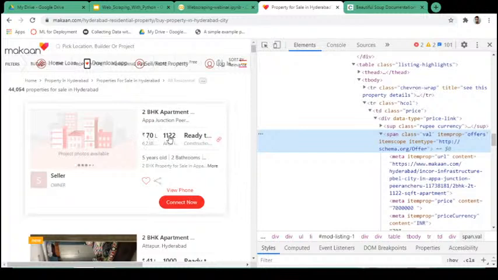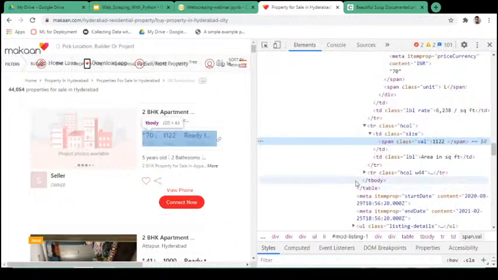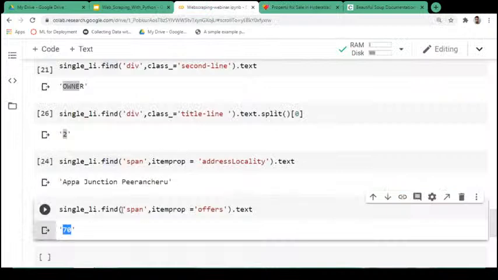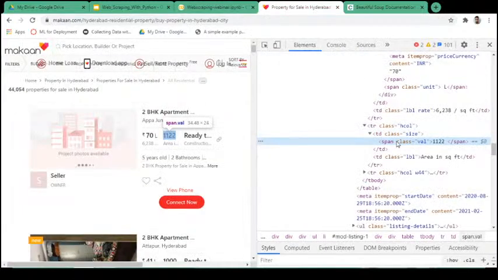Now I want the area. All right, so I want this area now. So how can I do that? Here again I'm going to inspect, and here if you see, it is taking me to this span, and the class is val, and we have seen this class is val for this price as well. That's why we have changed this to item prop, right? So we cannot use this span class.